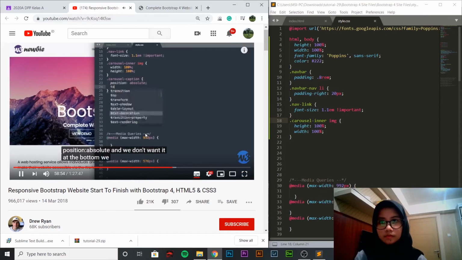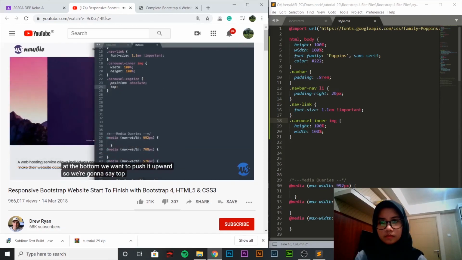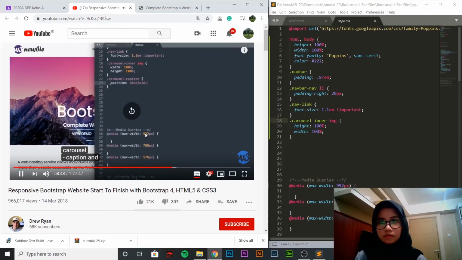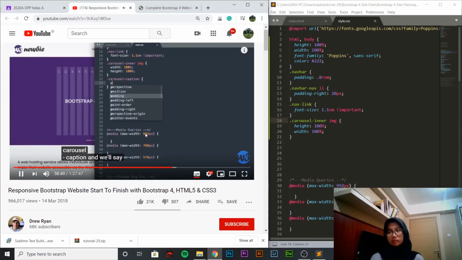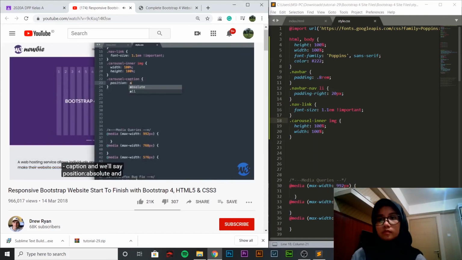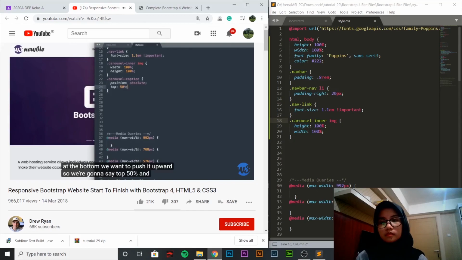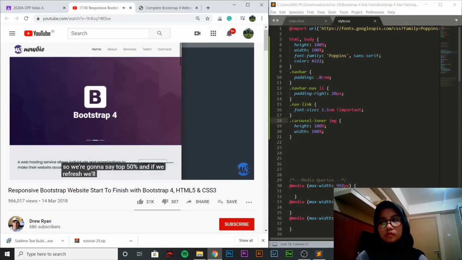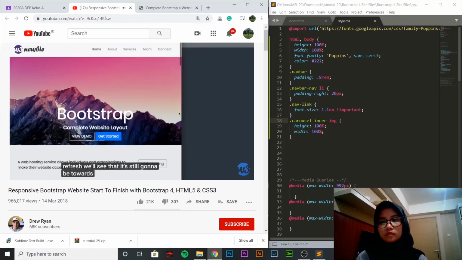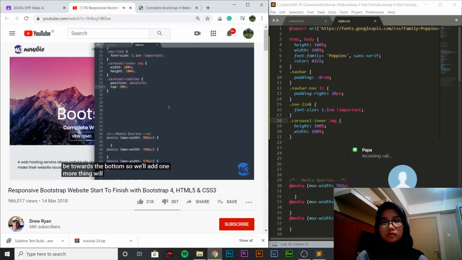And at the bottom, we want to push it upward. So we're going to say top. We're going to be, and we'll say position absolute. And we don't want it at the bottom. We want to push it upward. So we're going to say top 50%. And if we refresh, we'll see that it's still going to be towards the bottom. So we'll add one more thing.